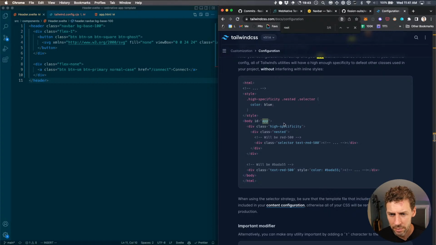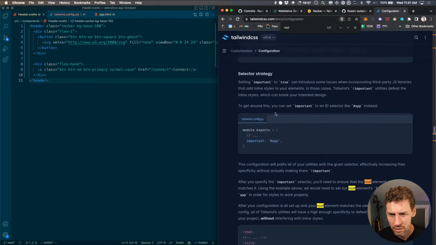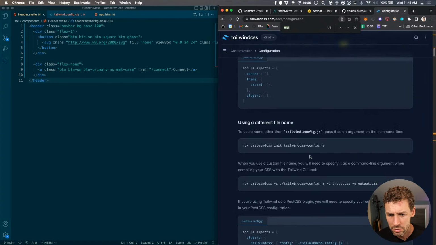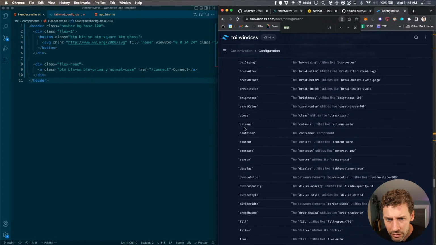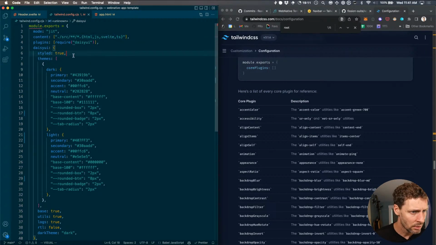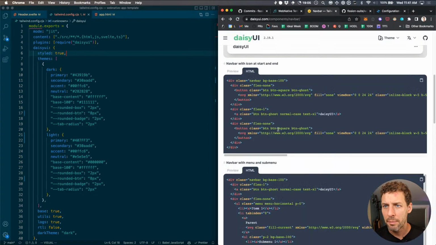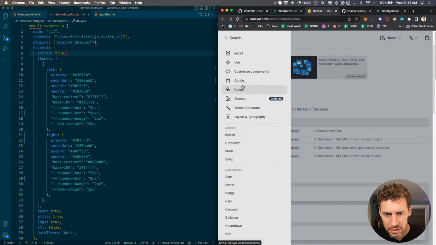Body ID equals app. Okay, here's a bunch of stuff you can define. I think these are the top level, every core plugin. Oh, interesting. So all these things are implemented as plugins. And if I go over here, right now the only plugin we're requiring is Daisy UI, which appears to be overriding just about everything, but it's not handling the top level. I wonder if there's something about top level up here.